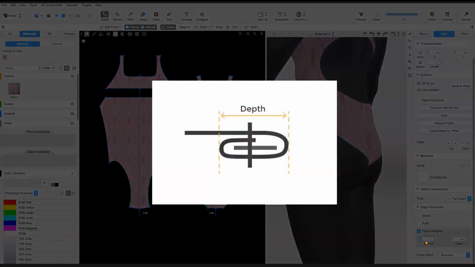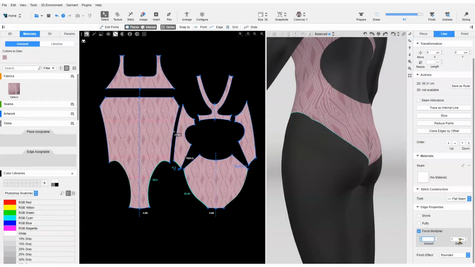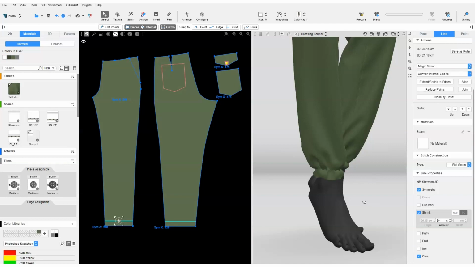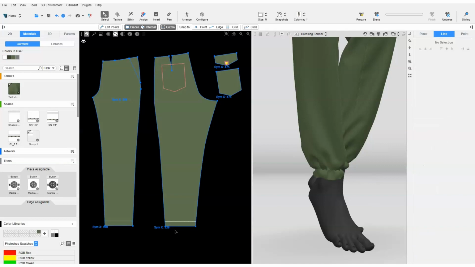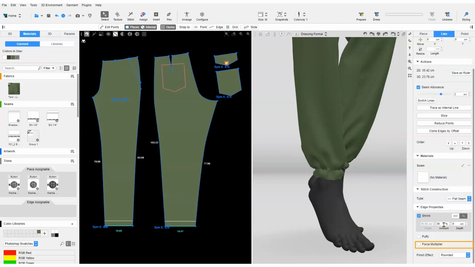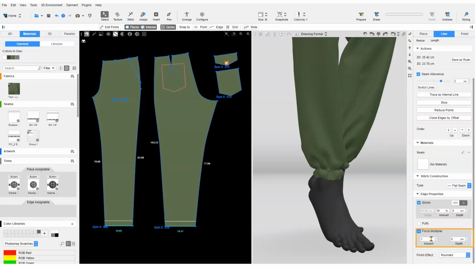Depth is where we insert the depth of the fold or elastic band. After applying the force multiplier, we can see the garment's edge being stiffer. Another example of applying force multiplier is on the 2 garments we created previously. Here we could apply force multiplier with the depth of the elastic casing to have more realistic, stiffer look to the hem.